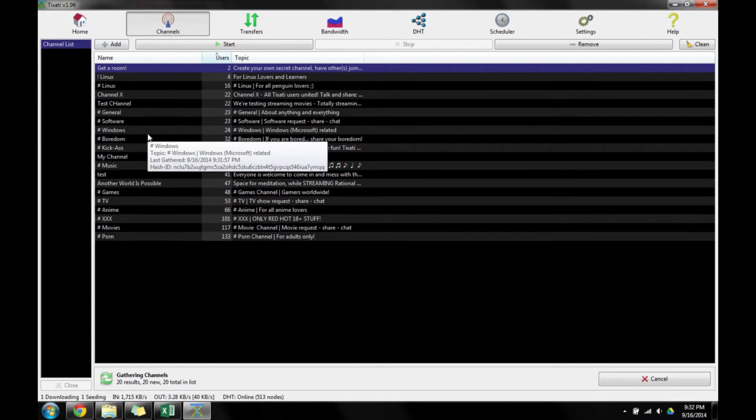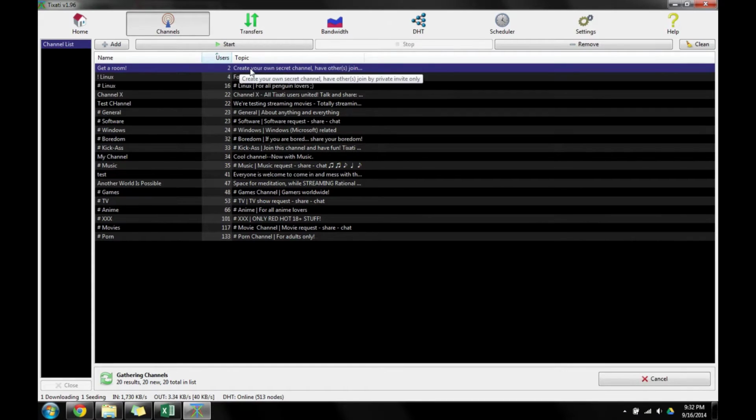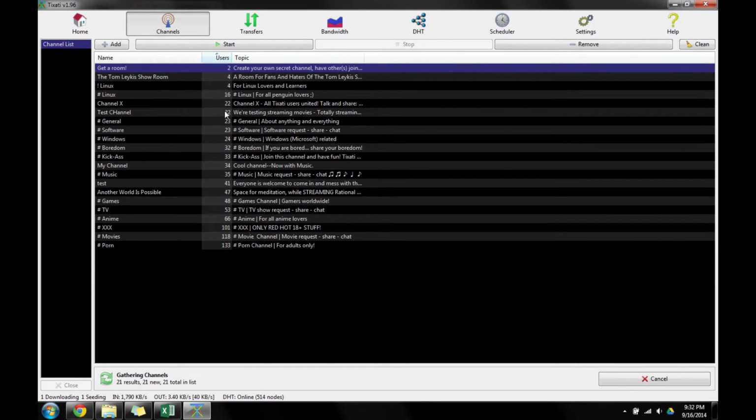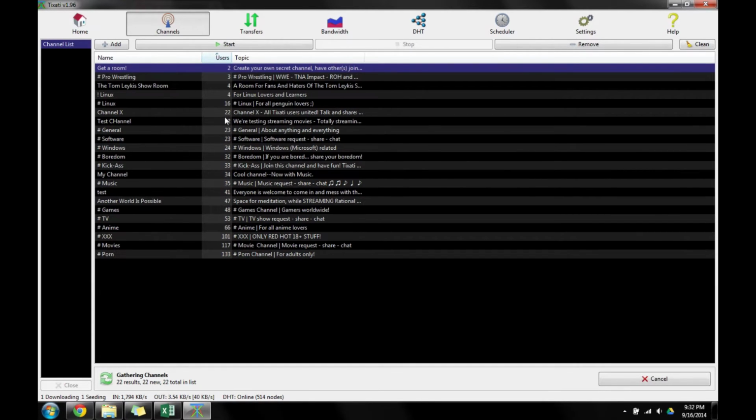So the first channel that we're going to take a look at, these are channels, by the way. Each of these are a small chat room. You can see the amount of users. Most of them I find just sit there idling, but sometimes you can get a conversation. So let's look at the Get a Room channel. I'm going to right click on it, and I want to start it, which is me entering the chat room.